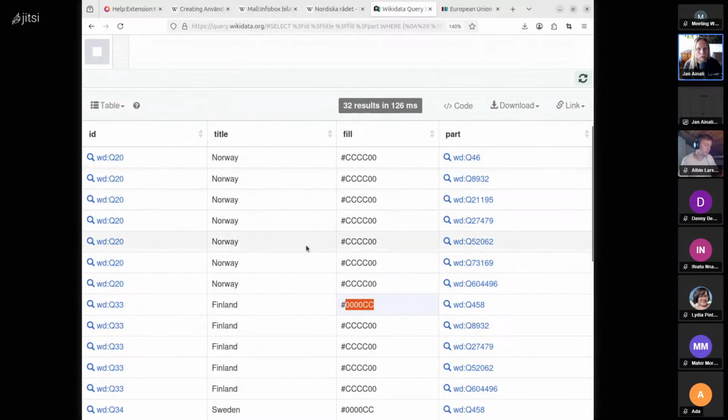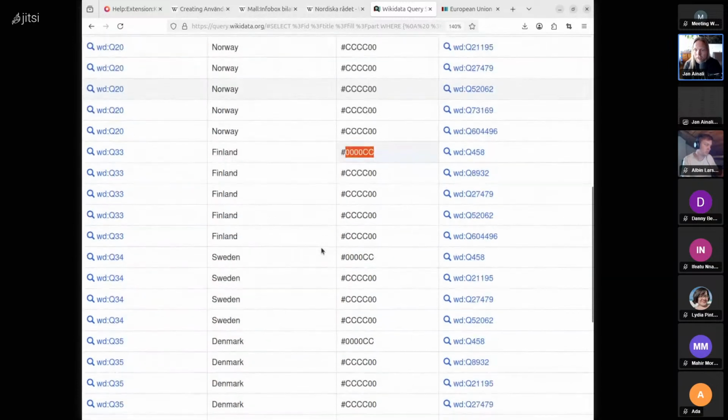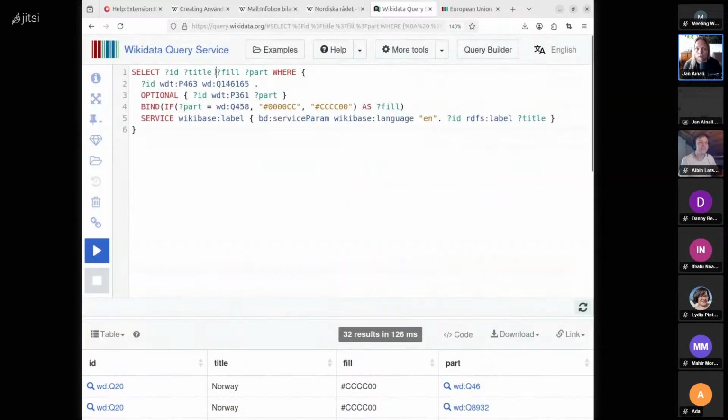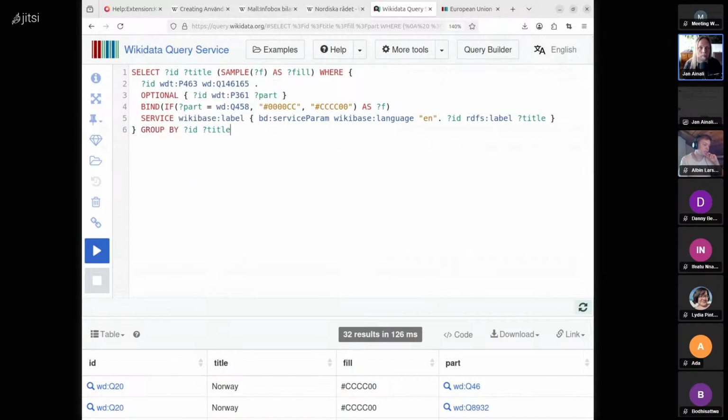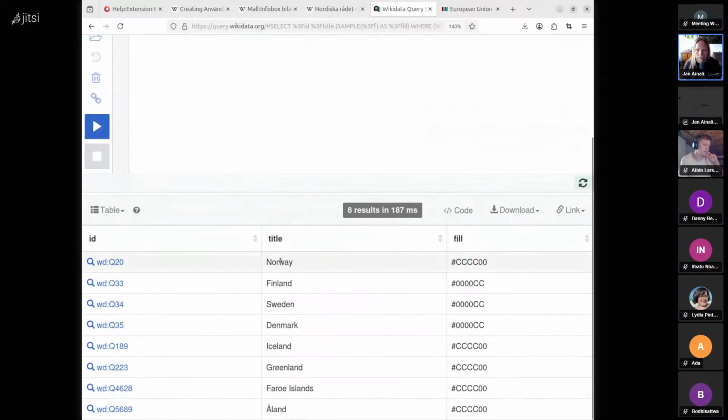They're not in the European Union, but I have too many rows here, and I don't like this. And I think I'm lucky now that the first result is the European Union because it's a low number. So I can do a sample here as the fill. But of course, I need to call this something else down here then. So I'll just do sample F as fill. I'll remove the part. And now I'll need to group this because otherwise I'm going to get a bad aggregate. And here we have them again. And Finland, Sweden, Denmark got that color and all the other ones.